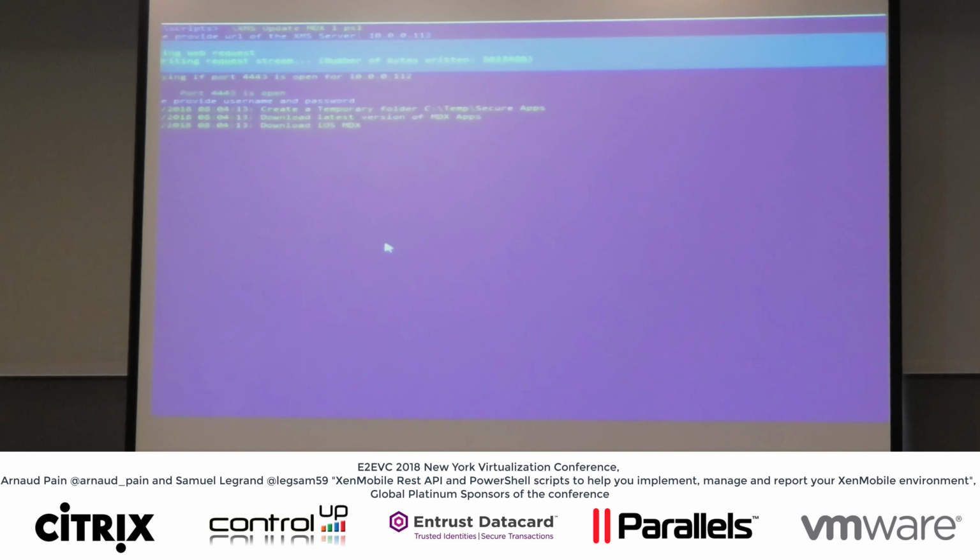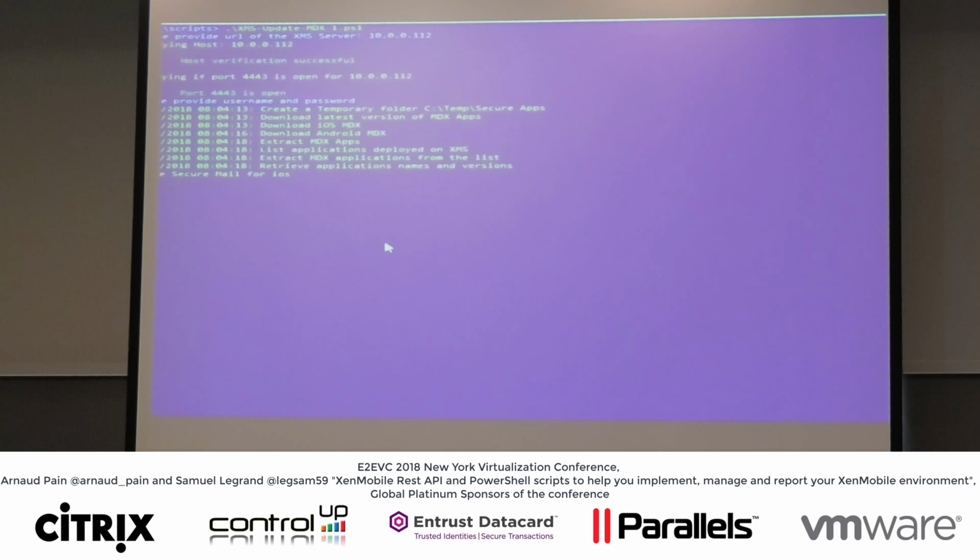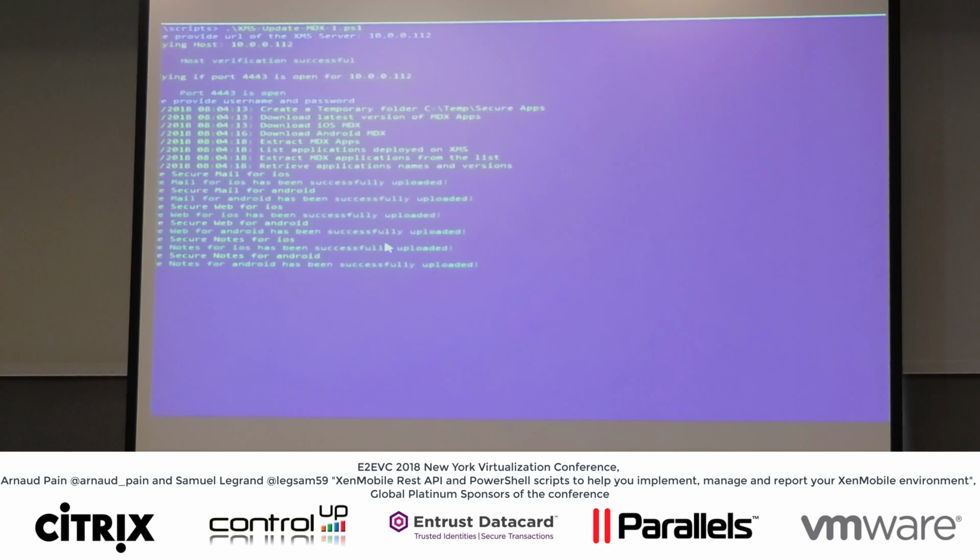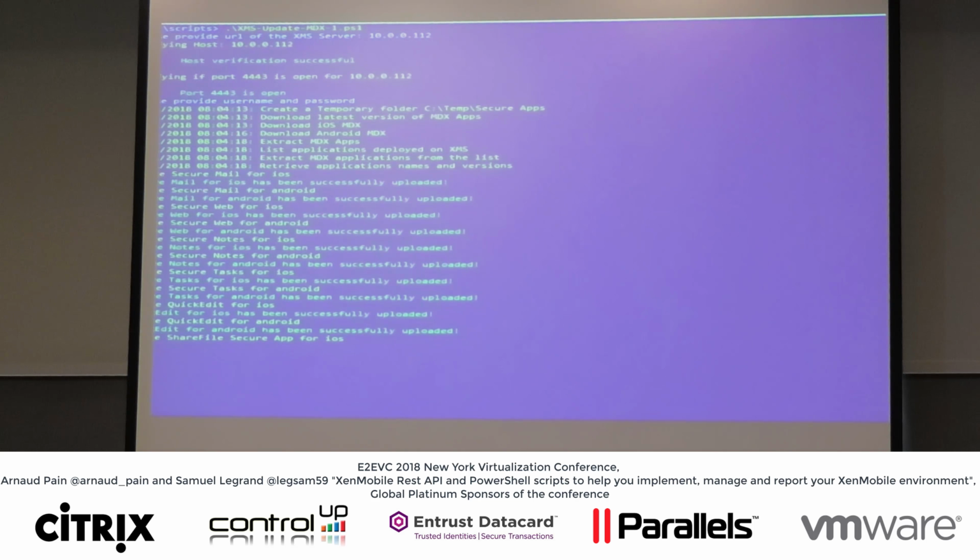So here is an example of a script. This script is updating the secure apps on your server. For the public applications, you can push public applications to devices. You have a button, you can click on the button, it will check on the public store if there is an update, and if there is an update, you will be prompted whether you want to update it or not. The fact is that Citrix has been releasing a newer version every month for the last eight months. Every month you get a newer version of all the secure apps.